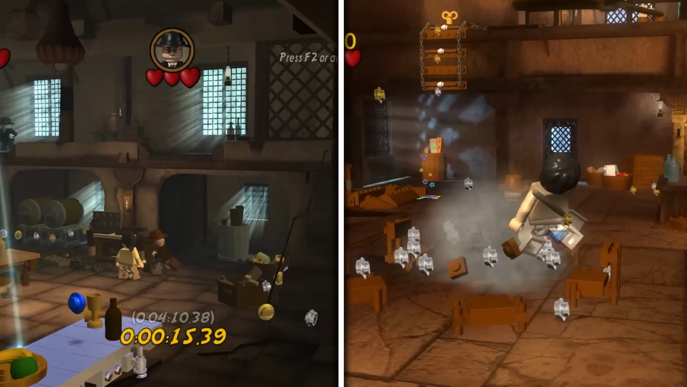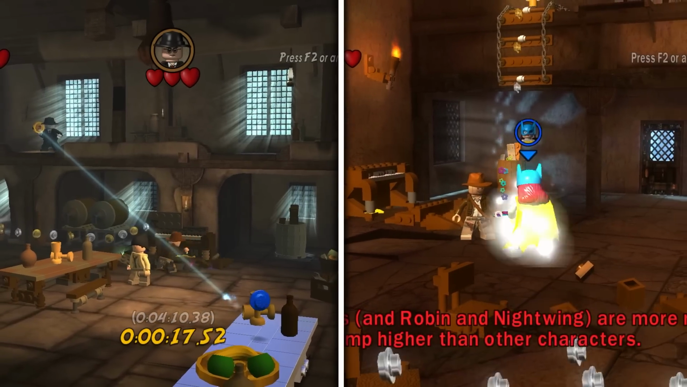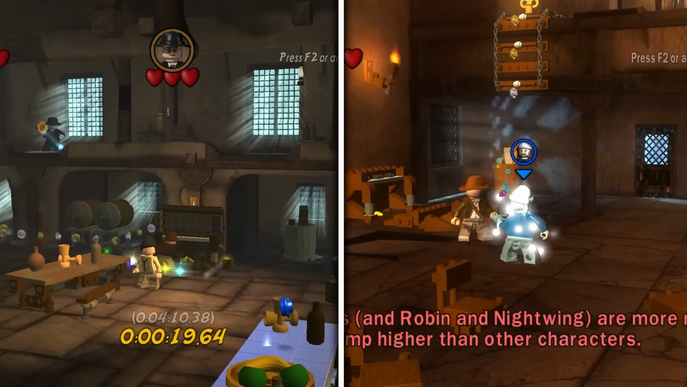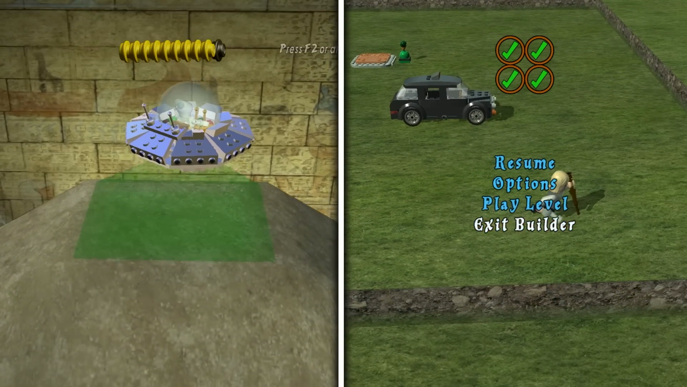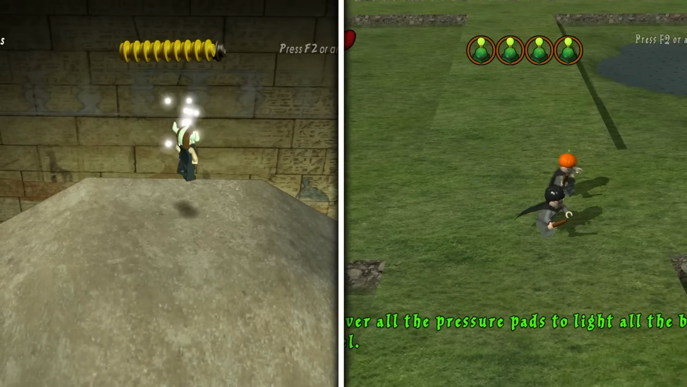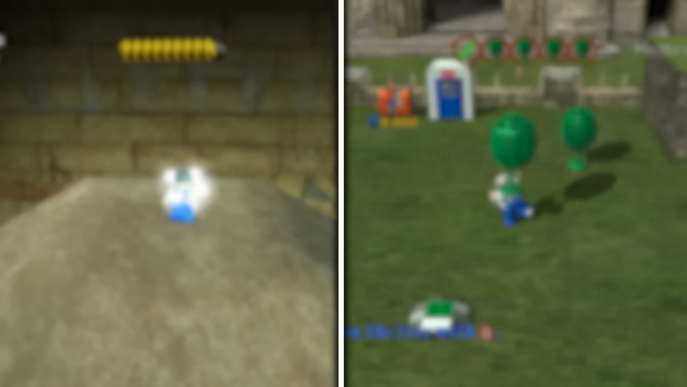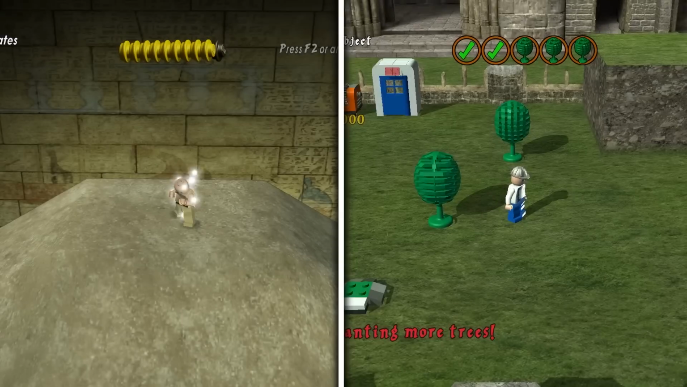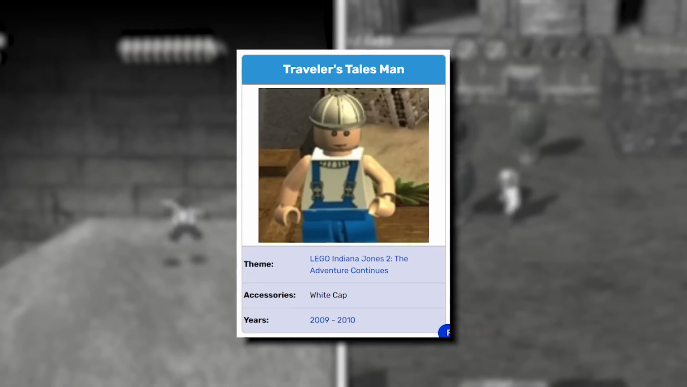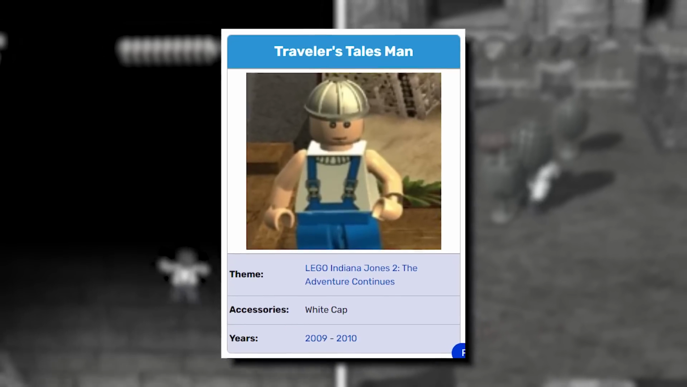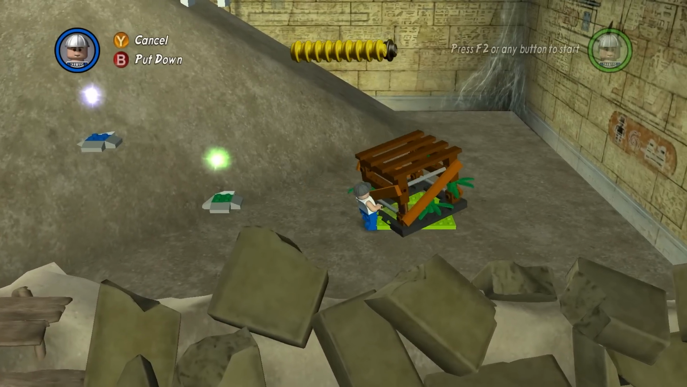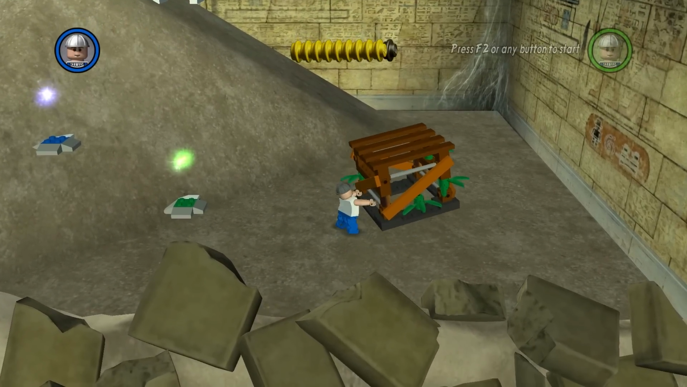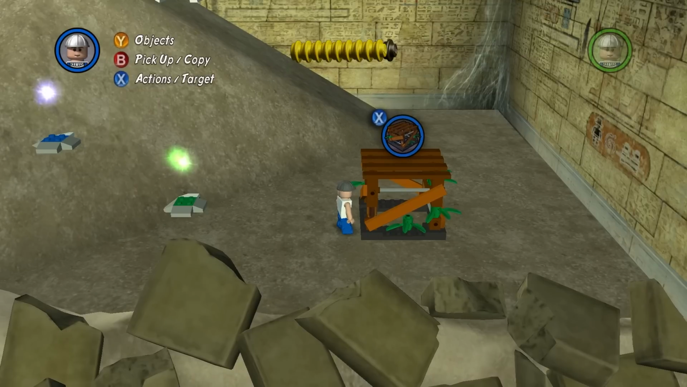And what do we see present in only LEGO Indiana Jones 2 and Harry Potter years 1 through 4? The stage builder. And what do both of these games' stage building modes have in common? One shared character. Traveler's Tale Man. Yeah, that's his official name. One of the only characters in the entire series who can just create LEGO pieces out of thin air, being able to create elaborate levels with just a few actions.